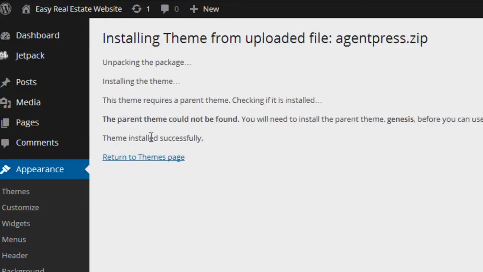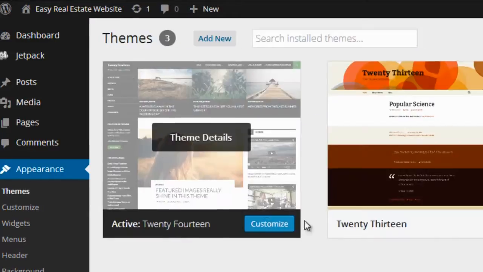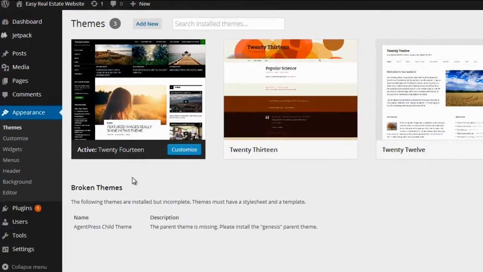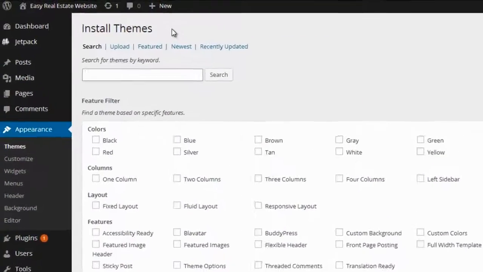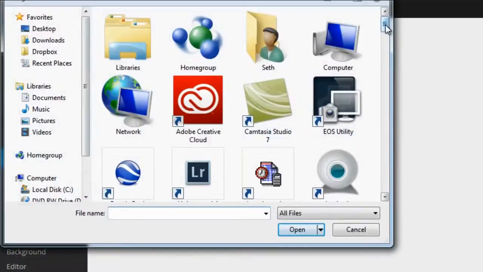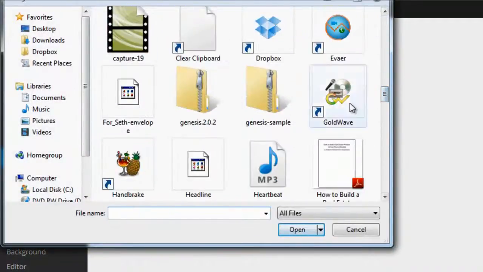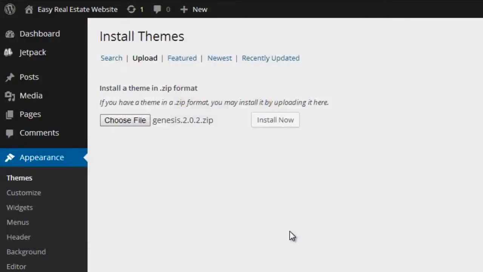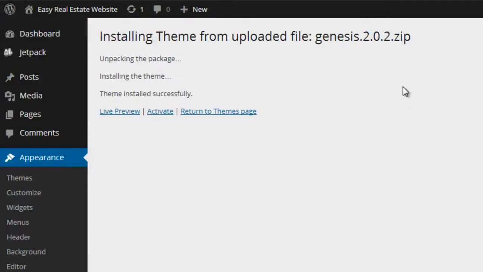Okay, and it'll say Theme installed successfully. It happens pretty quick. Go back to the Themes page right here. Now you'll notice that we're not quite finished because it says Broken Themes here. So we got to add the Genesis item as well. Go over here to Upload again. Go through the same process. Choose File, and then you'll go down to Genesis, and we're going to go ahead and open that and install it. And then there we go. It is installed successfully. We're going to hit Activate.